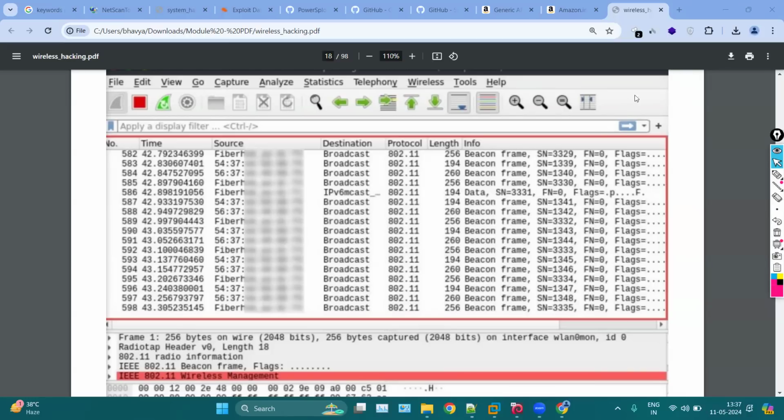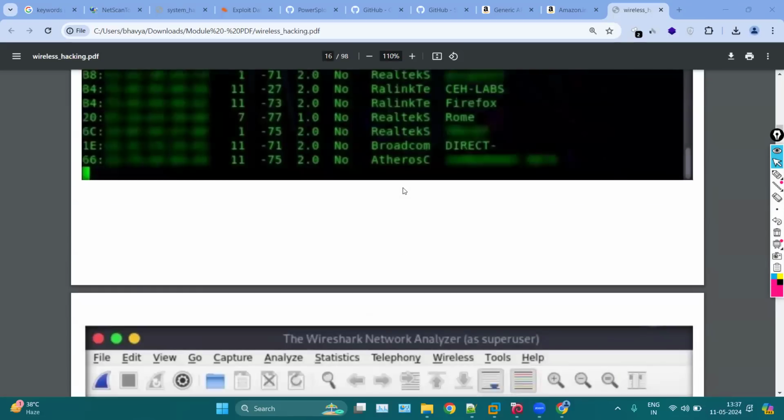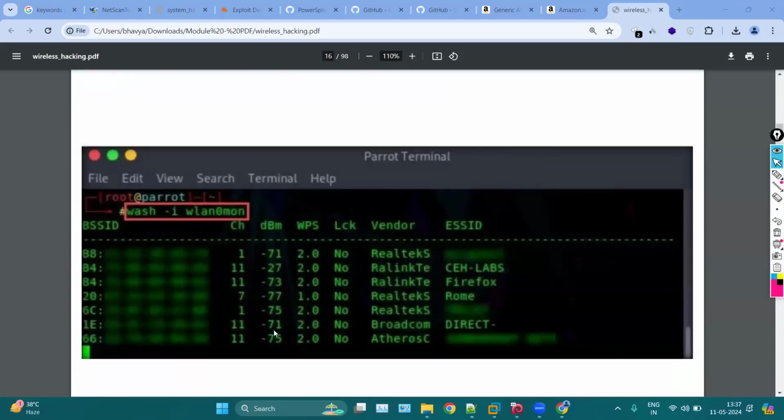Okay. So with the help of Wireshark, you can get the packets. With the help of Wash, you will get the nearby traffic, like your nearby Wi-Fi names.